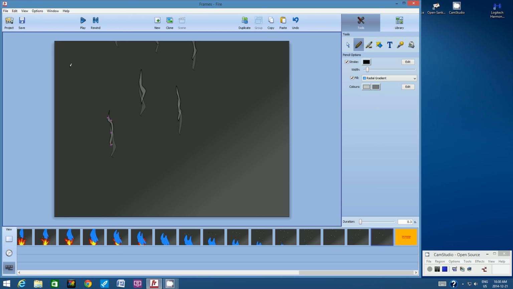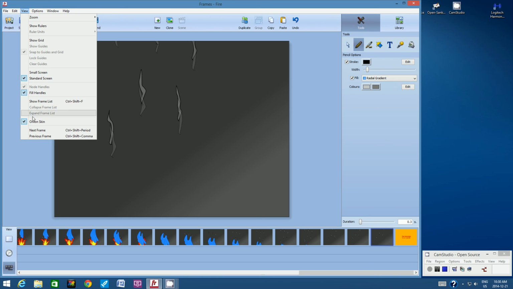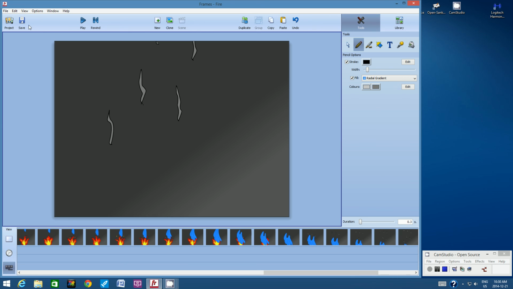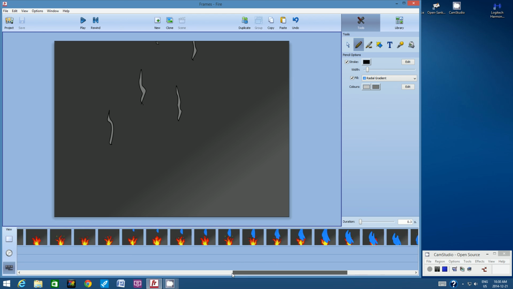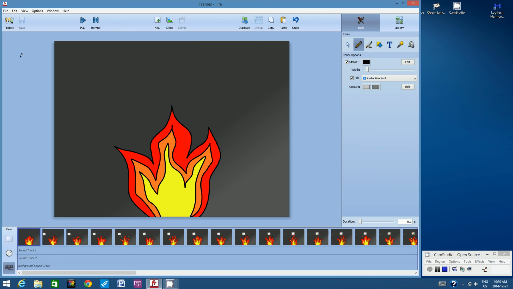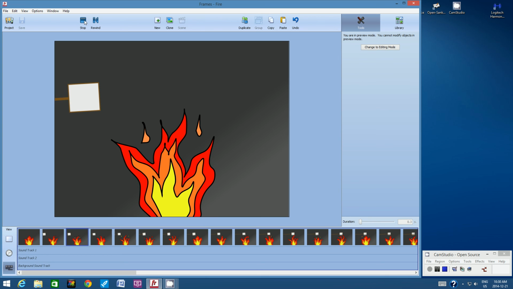Okay, so I've gotten to the end here. So let's click on View and turn off the onion skin. Okay, so now's the exciting part. Oh, you know what? We haven't saved yet. So let's click Save. All right, so let's go back all the way to the beginning. Let's click on frame 1 and hit play.